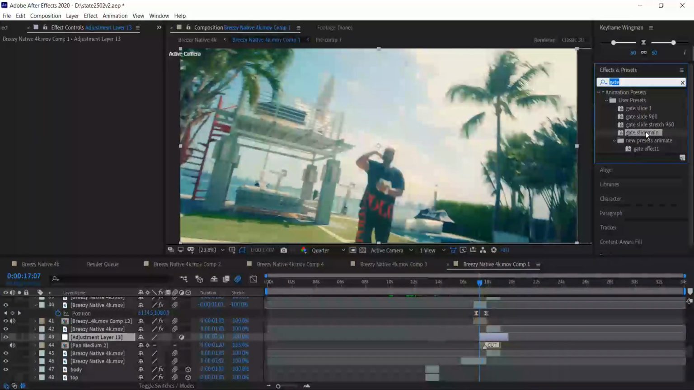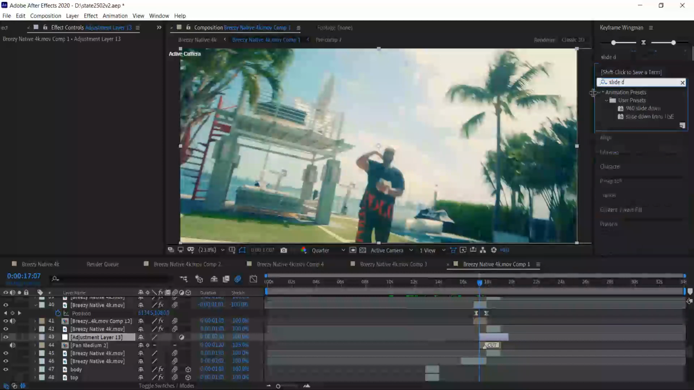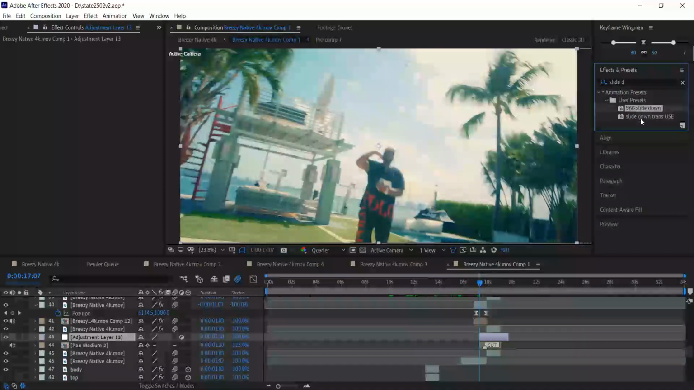Now the gate slide, this one is for 4K footage, and this one is regular 1920 footage. That's the two options. And this has a little side effect that you can also use, but I recommend just sticking with these two. And then I also have slide. If you type in slide down, these two are for up and down, as opposed to left and right. This is for 1920 footage, and this is for 4K footage. And they should work fine. Literally, you shouldn't have to touch it as long as you use the correct one for your footage. Those are two transition slides for your footage.